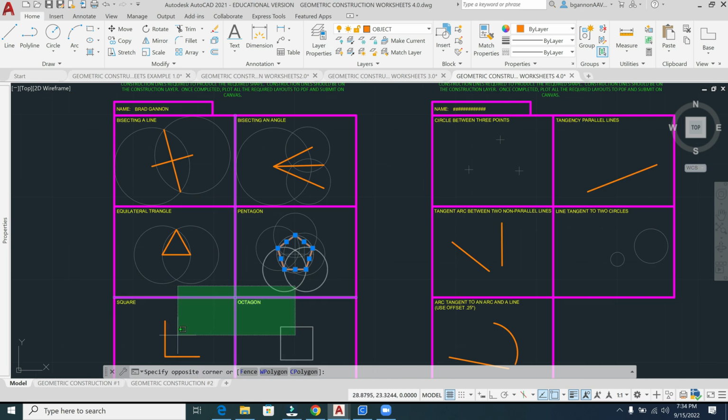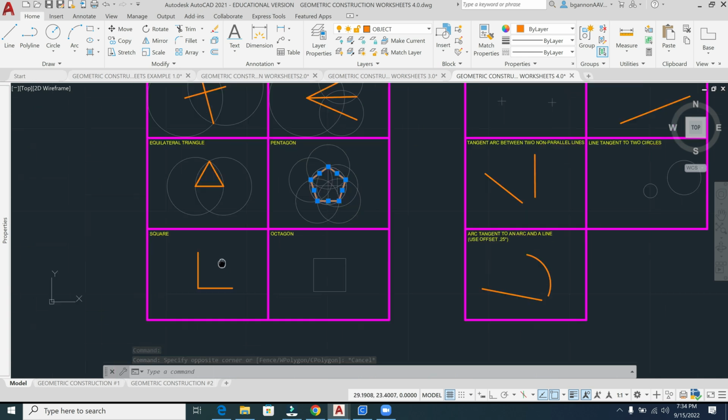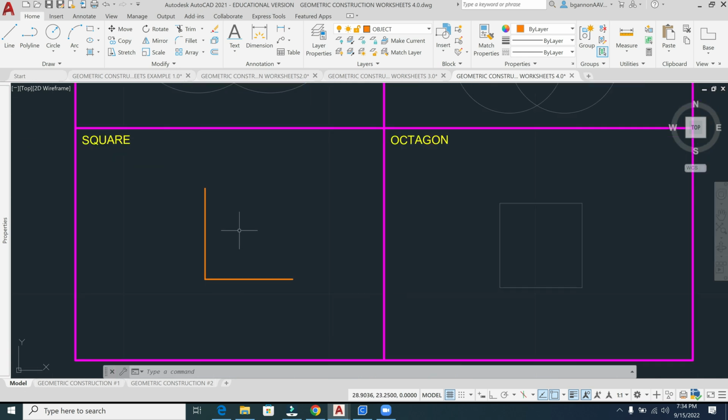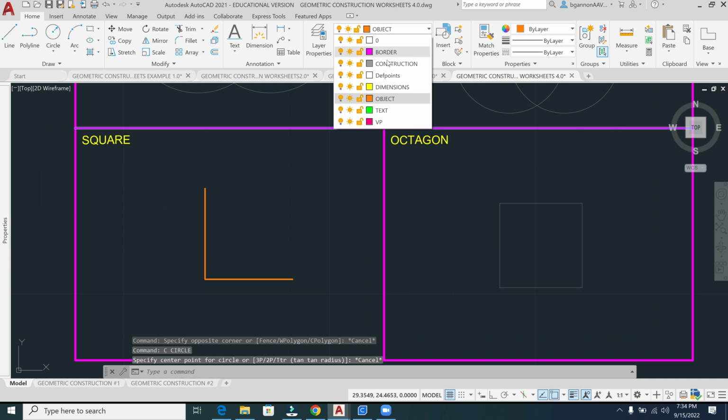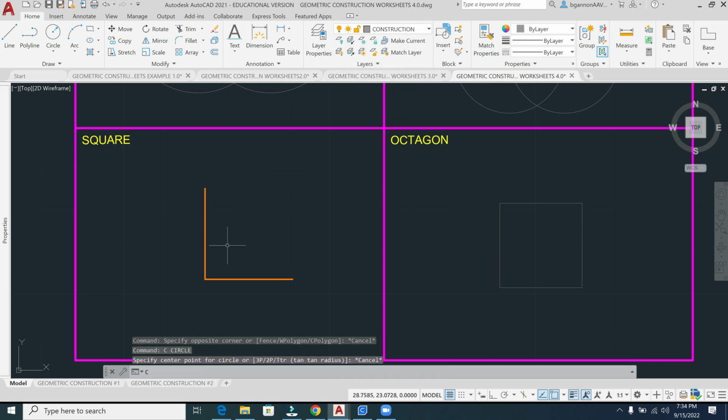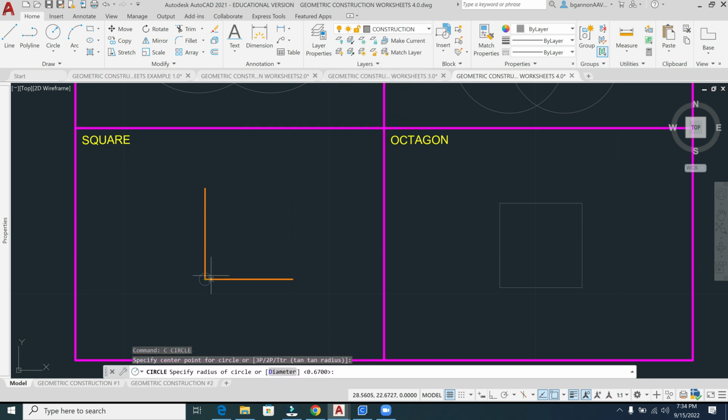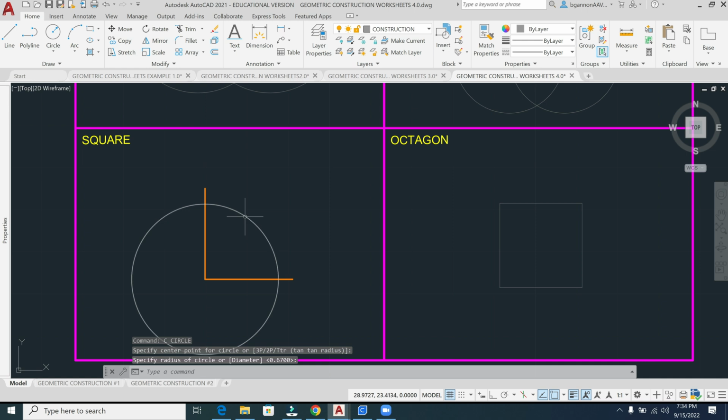Then on to the square here. So with the square, I'm going to draw one circle in the lower left here. And it's going to intersect both of these lines. So circle, I'll make sure I'm on the construction layer first here. Construction layer, C for circle, and then all the way up like so. Okay, and then I'm going to copy this here.